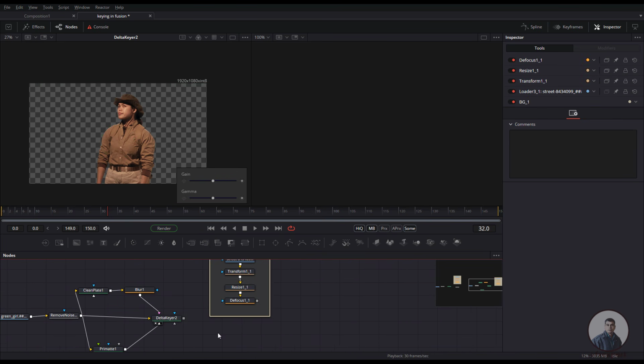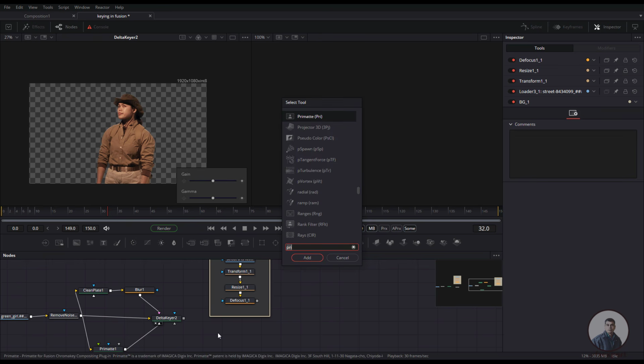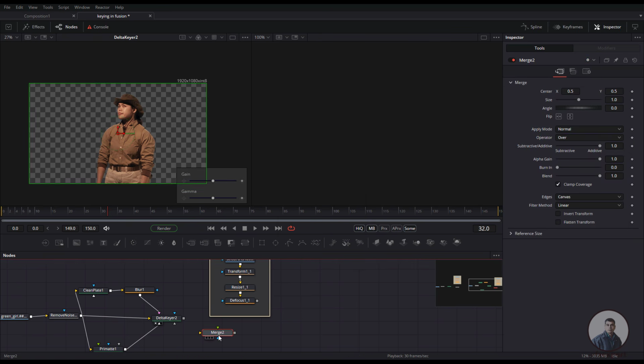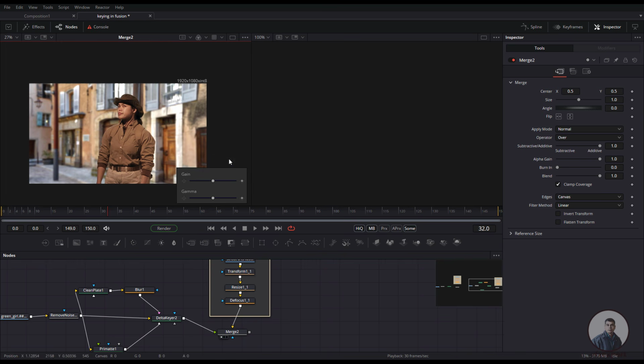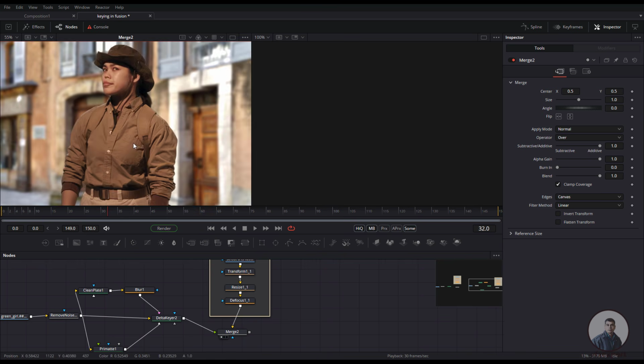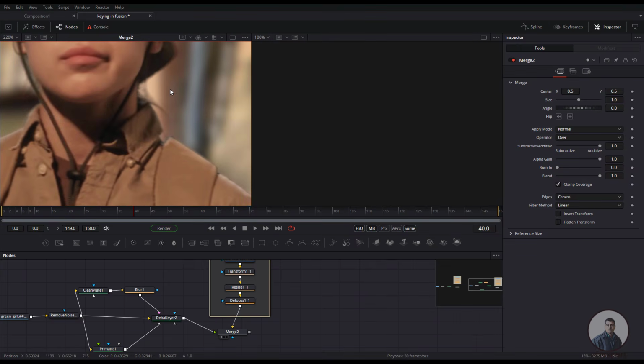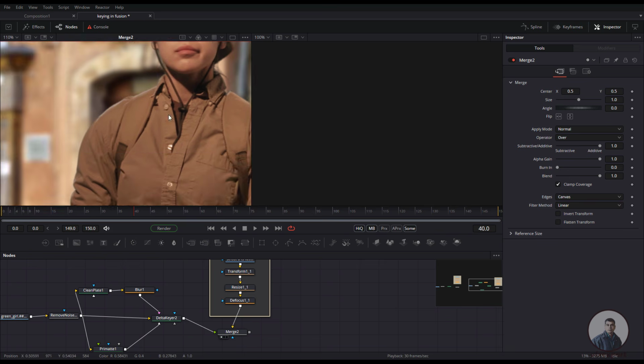Now again take a merge node. Now this will be our background and this will be our foreground here. Just drag and drop. So this is our output here. Now click here and we can select these things. So guys, this is our output here. You can see, here I maintained all these details here.